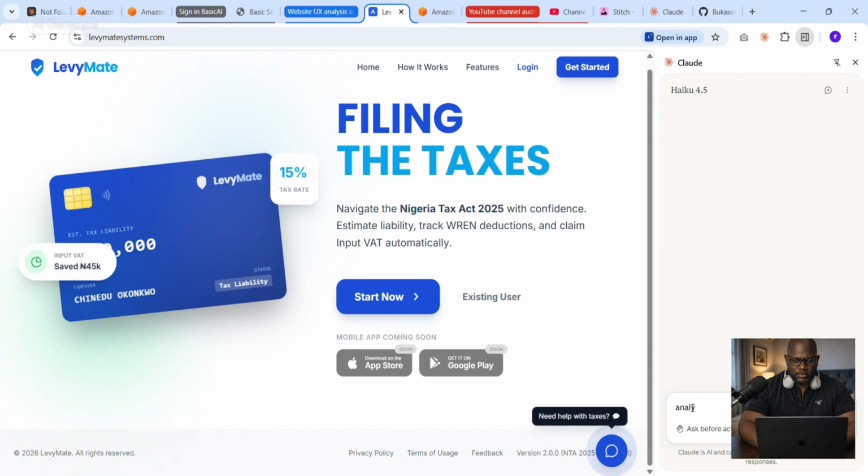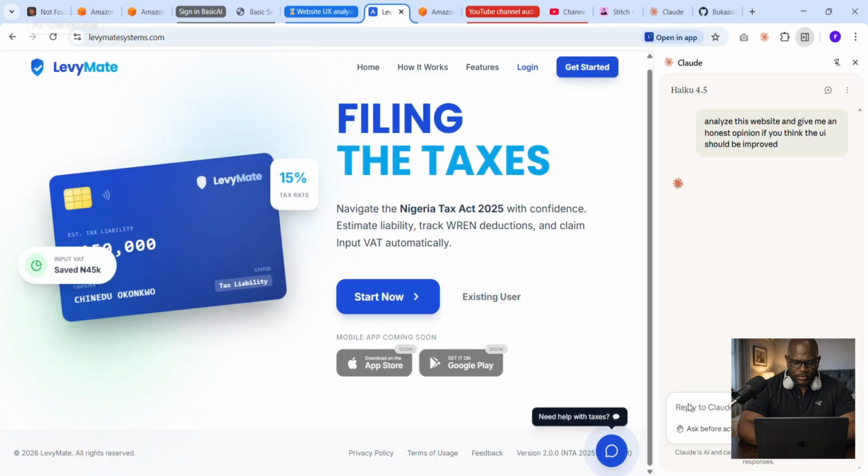I could easily say, analyze this website and give me an honest opinion if you think the UI should be improved. I'm just giving you the basic test that you can do with this. You can actually do anything with it, but I'll just take the UI, for instance, as a short demonstration. So you click enter, and then Claude will go ahead and analyze the website.